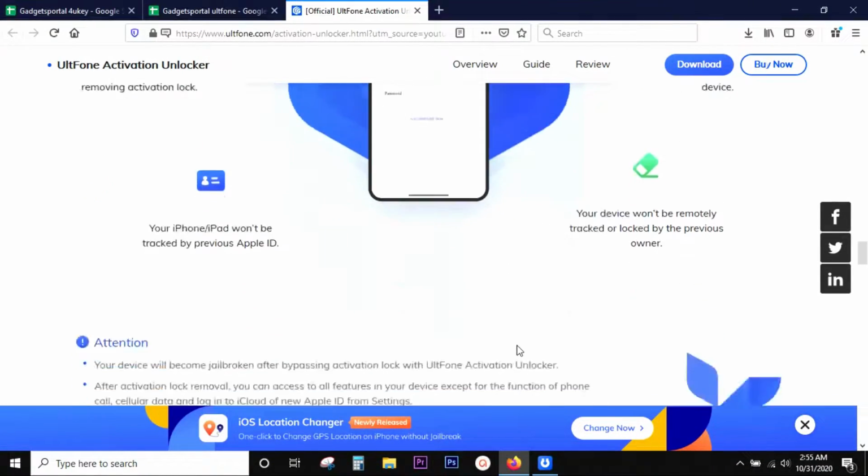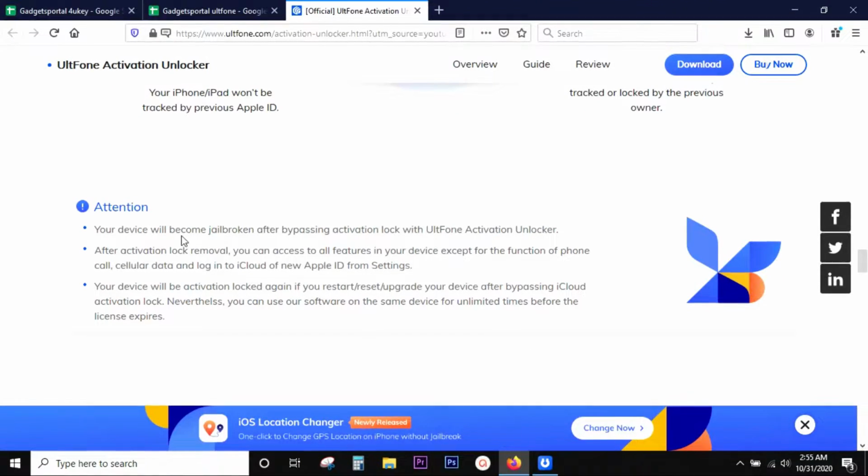And lastly, there are some facts about this software that you should be aware of. Firstly, your device will become jailbroken after bypassing activation lock with UltFone Activation Unlocker. Secondly, after activation lock removal, you can access all the features in your device except for the functions of phone call, cellular data, and login to iCloud of a new Apple ID from settings. And lastly, your device will be activation locked again if you restart, reset, or upgrade your device after bypassing iCloud activation lock. But don't worry, you can use this software on the same device for unlimited time before the license expires. So I suggest you go for the lifetime license.